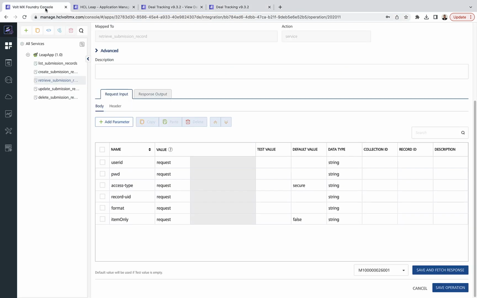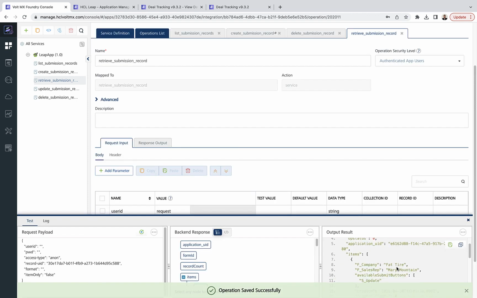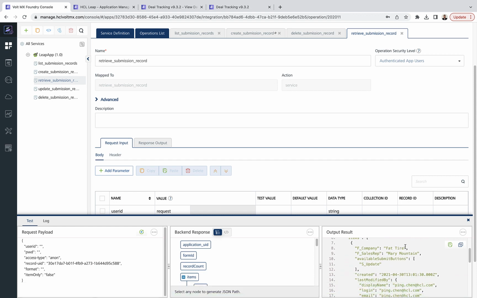So we've got the ID, flip over to Foundry, we're going with anon, and then we put in the record UID, and we click retrieve, and we can see that yes, we retrieved Fat Tire.